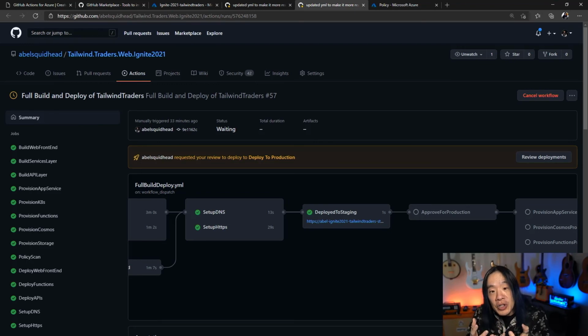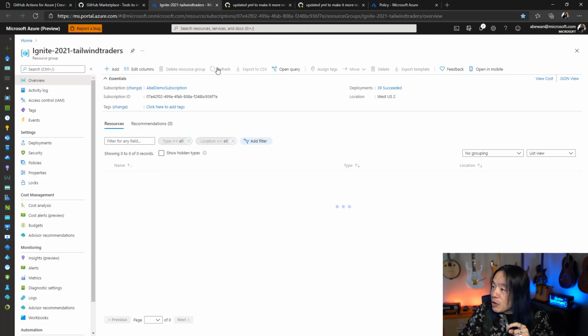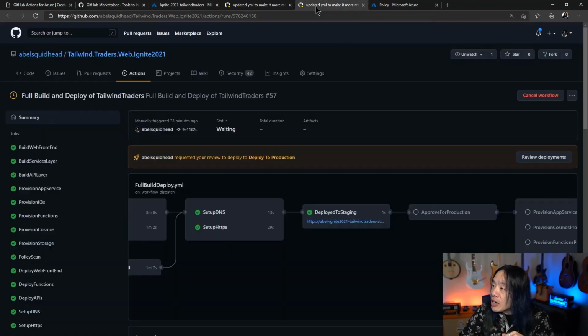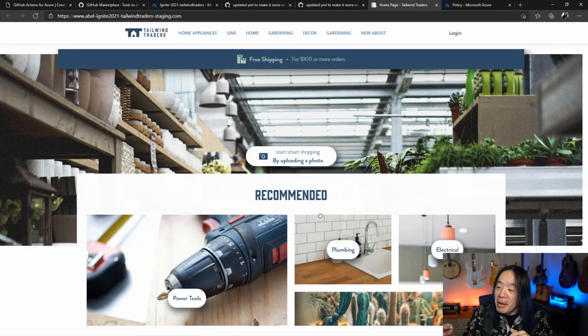All right, so let's go check out if everything got deployed, configured, and provisioned successfully. If we jump back into my Azure portal, let's press refresh, and bam, there's all our resources provisioned and configured with our application deployed in it. If we jump back to our workflow, you can see that when I deploy to staging, there is a link to my application running in staging. So if I click it, bam, there's my application up and running.